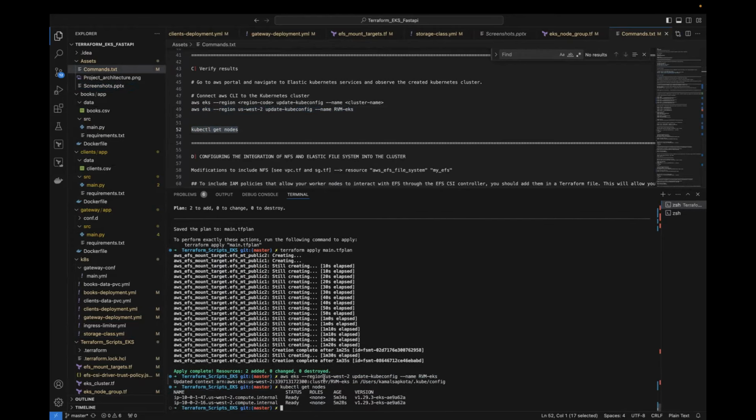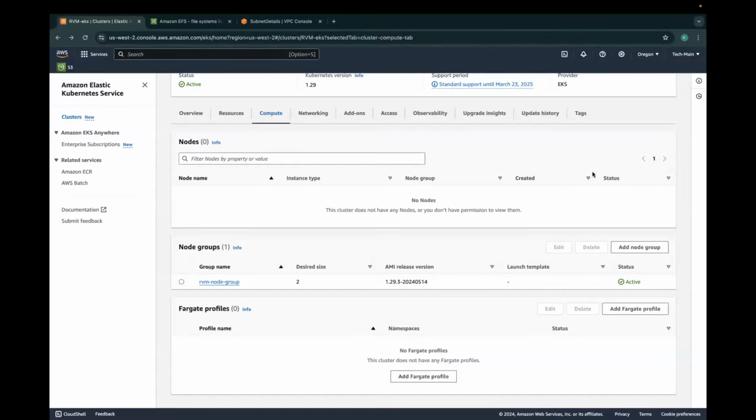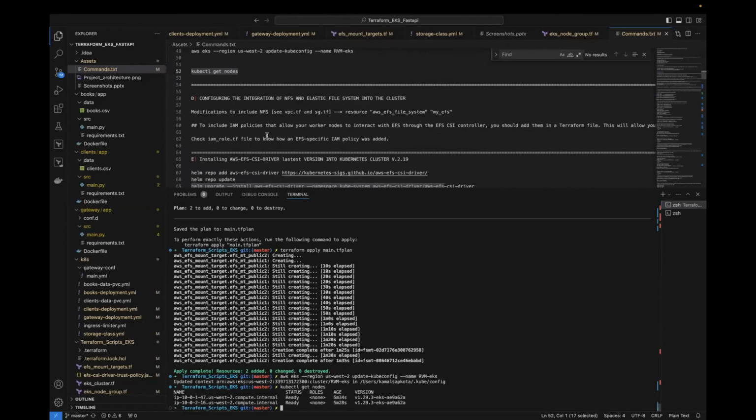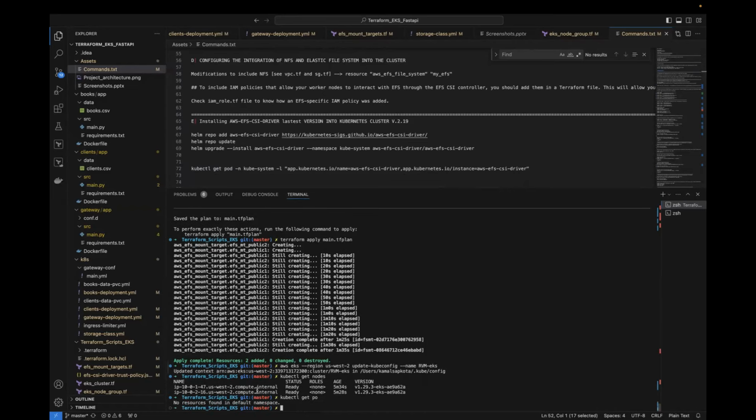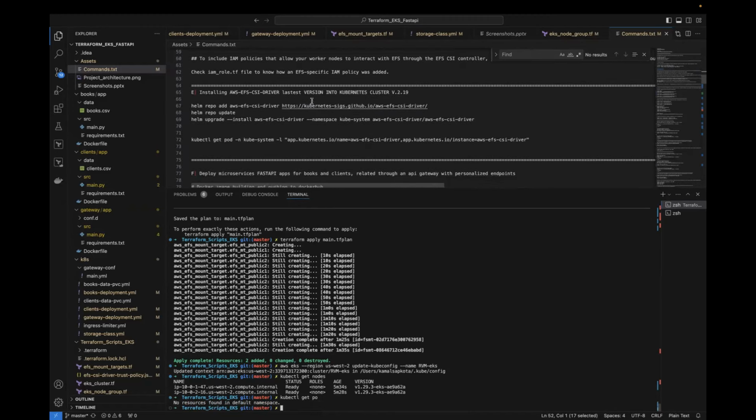Okay, so two nodes are coming. And get pods, you do, so there is nothing. Node group to desired size. And just do get pods because we should not get any resource. kubectl get pods. Yeah, none of it are created.